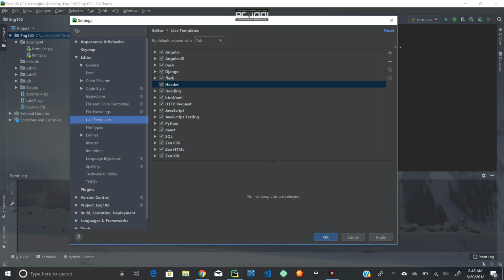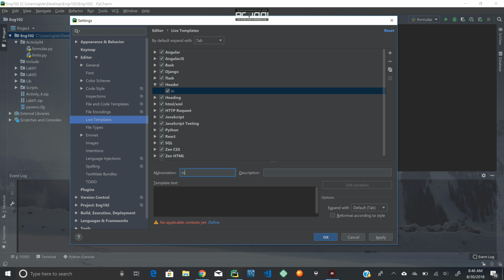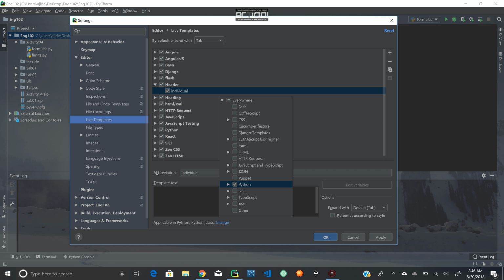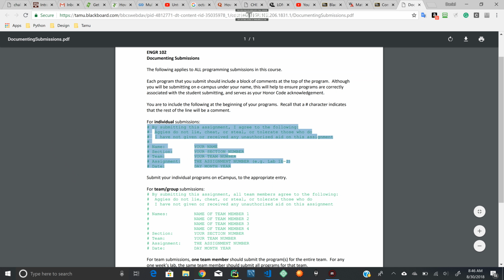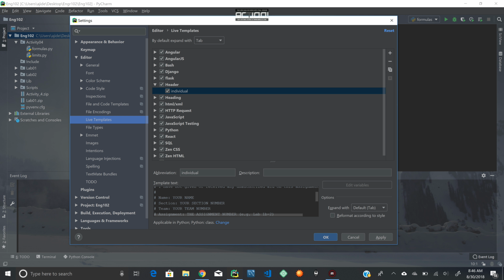And inside the header, press the plus arrow again and press Live Template. And we're going to call this one Individual. And we're going to define it as a Python template. So just copy and paste this particular section. Put your name on it, so you don't have to do it every single time.